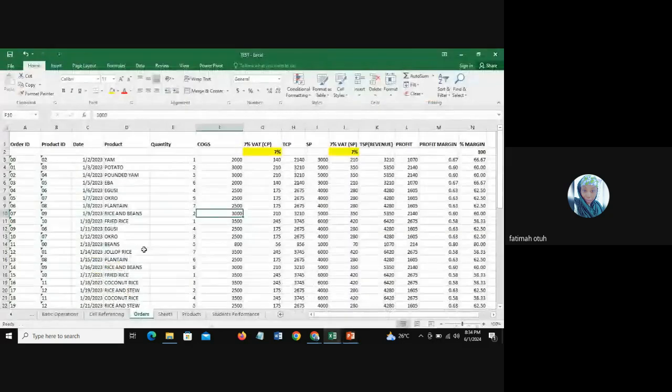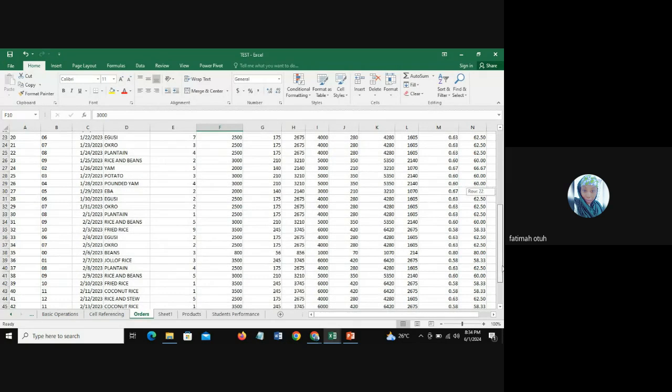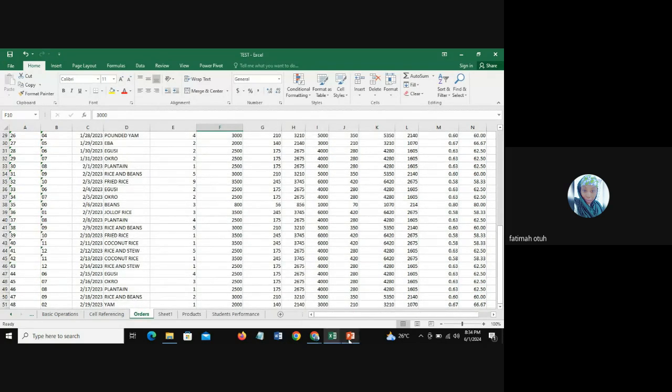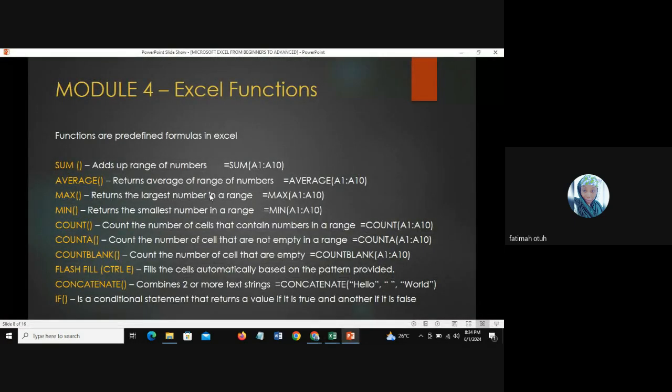I'm going to use the same Excel sheets we used last week to show you the examples. So first we have the sum function. Basically it is to add up a range of numbers. Like I said, if you're writing any formula, you start with equal to, like we have here, equal to sum, and then the range that you want to add up. The same goes for average: equal to average, and then the same thing for maximum, minimum, count, count A, count blank.